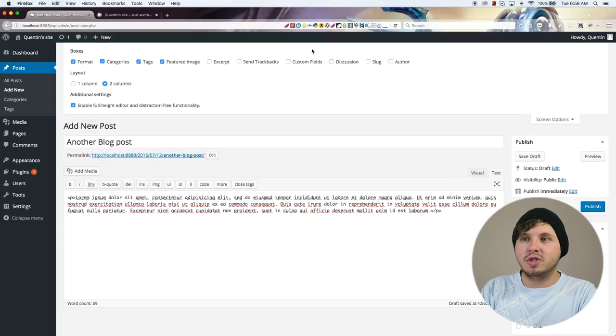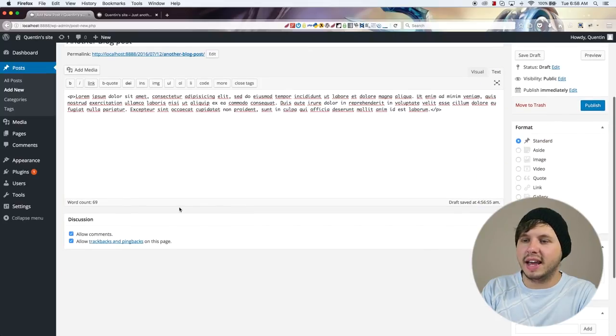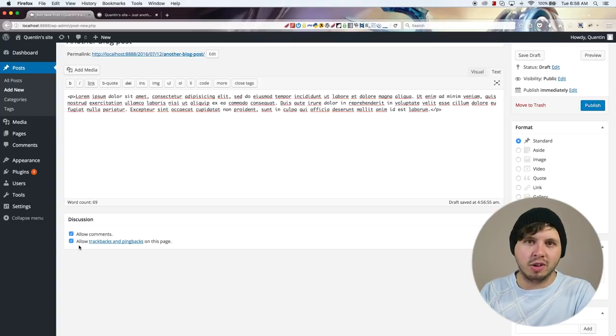Great. So there is also a screen options button at the top of the screen. If you click on that, it's going to drop down a bunch of different options that you can add to your page. So right now I've got format and categories and all these things ticked. But if I go over to discussion and I tick that, you'll see it adds a little block over here with some options for adding comments and trackbacks. So if these boxes are ticked, it means that WordPress will allow people to comment on my blog post. And that is default WordPress behavior. If you ever want to turn it off, you can just untick these boxes and that will turn off the ability to add comments onto this blog post, but only this blog post.